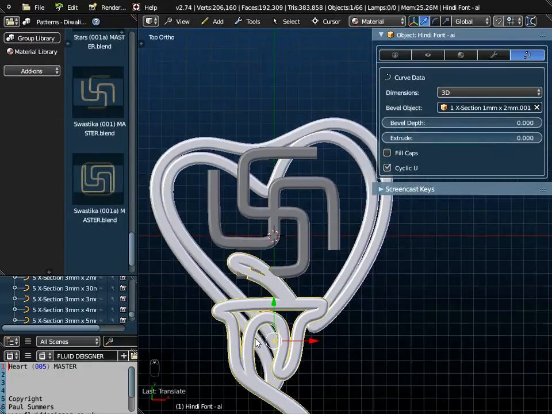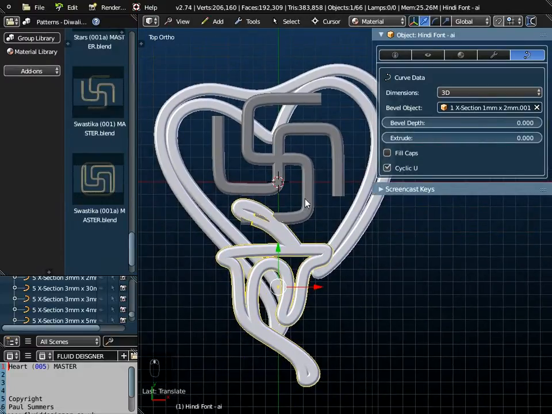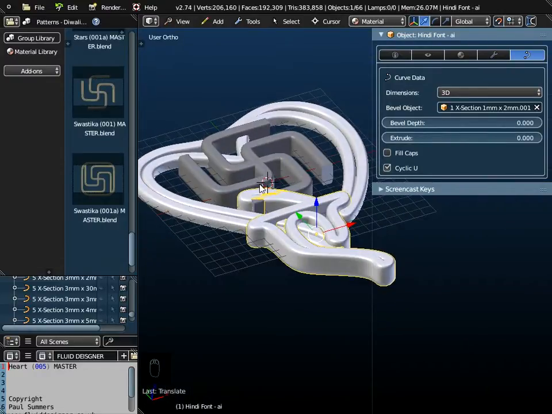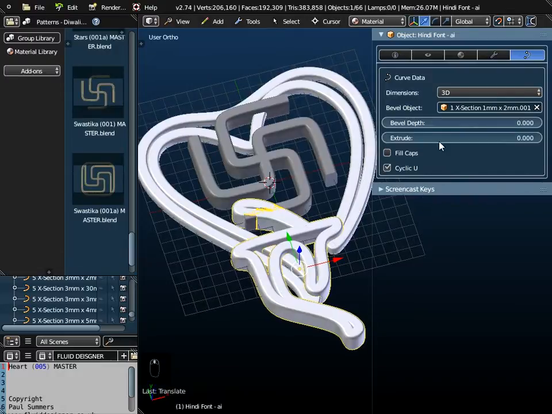I can perhaps move that one down a little bit. So I think this is a bit larger than what I had before, but that's alright. I'll just switch the snap back on now. Now you can see that these two objects are larger than the heart because their cross section is 1 by 2. But I've got the Hindi font highlighted.